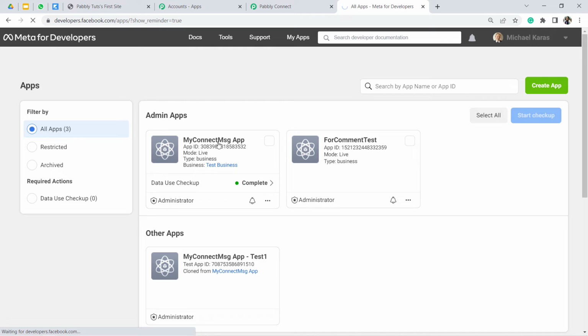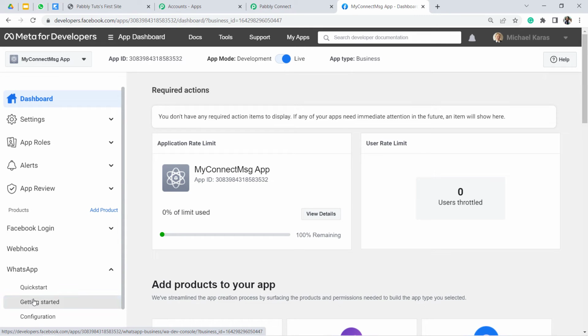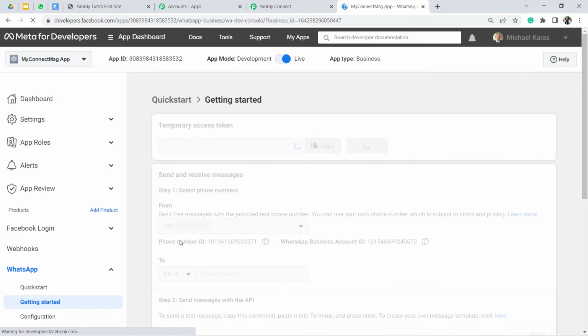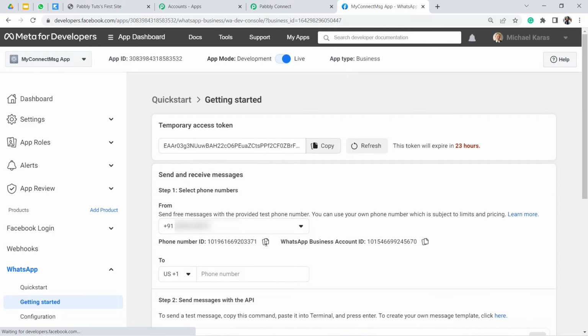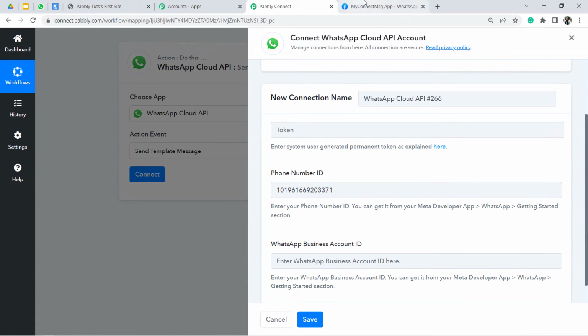You will have to open your app, and on the left hand side you will find an option of WhatsApp. Click on getting started, and here we have all the details, basically the phone number ID. Here you can see the phone number ID. Again I'm going to copy and paste it here, phone number ID, and the last thing it is asking for is the WhatsApp business account ID.